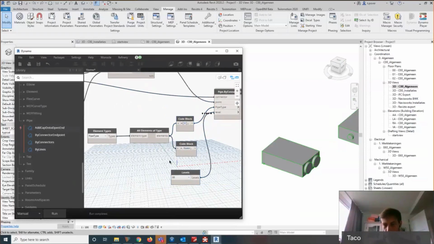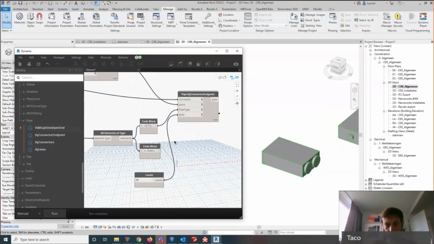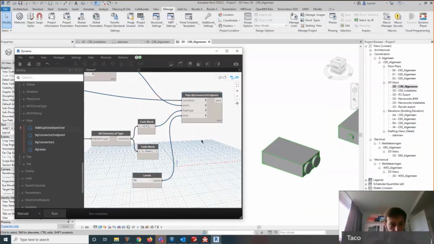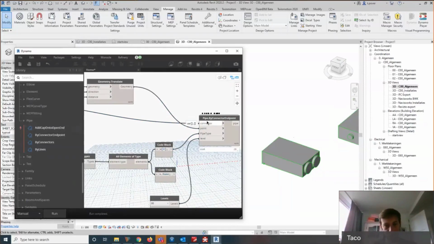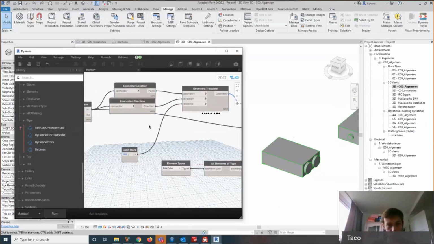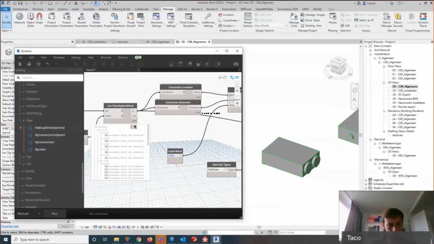Obviously, you can do a lot of filtering and sorting to get this just the way you want, but for demonstration purposes, I'm just going to do it like this. And if I hit run now, we should get a piece of pipe. Oh wait, I think I need to flatten my nodes. I'm just going to flatten the points and the connectors. Yep.